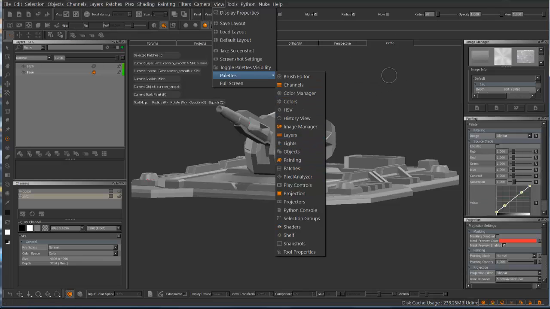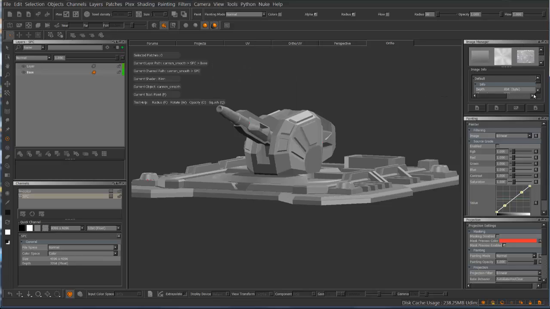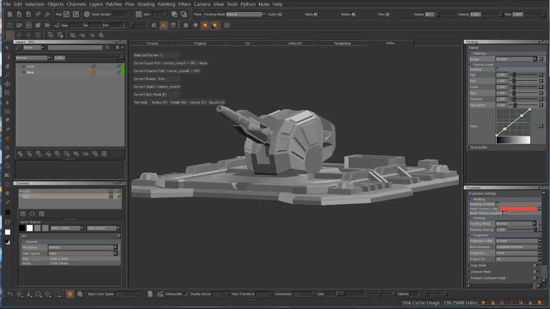Okay, so now moving on, let's go through some of our additional palettes, things that are going to be very important to us. And let me make a little bit of room here first.